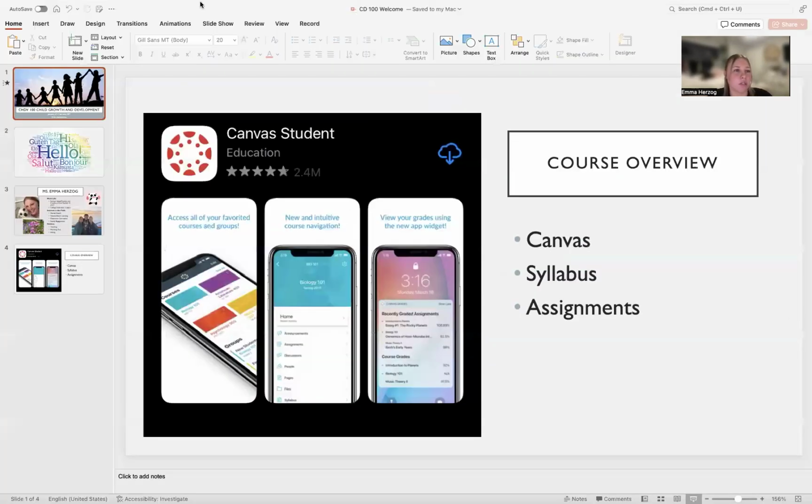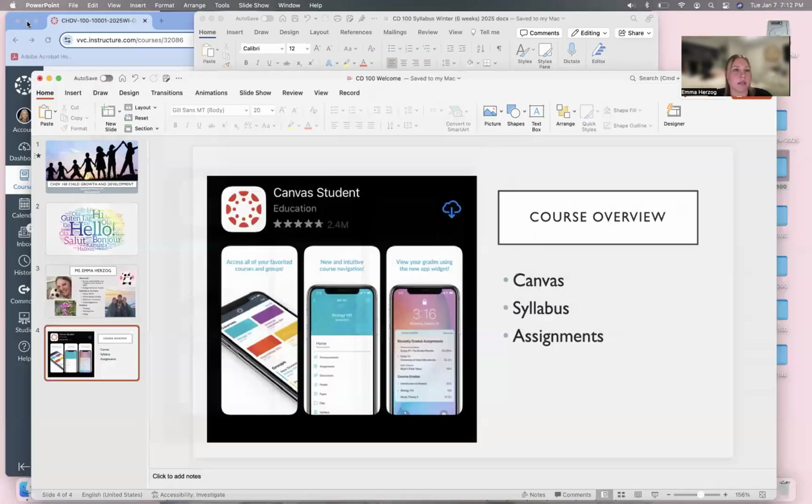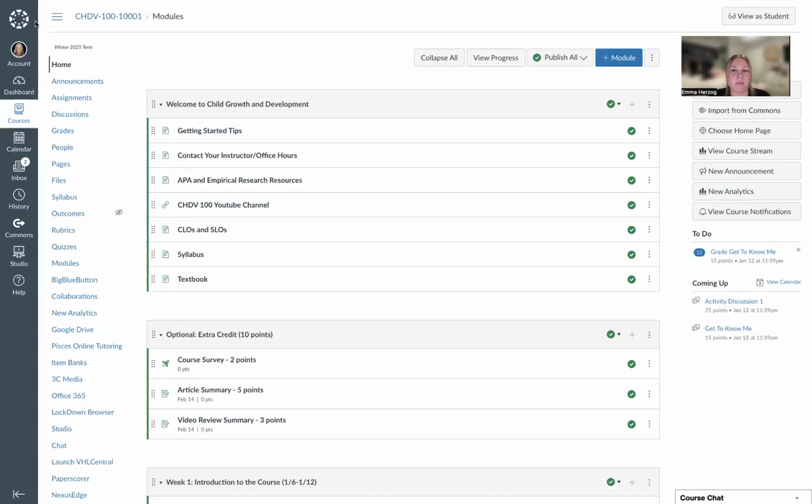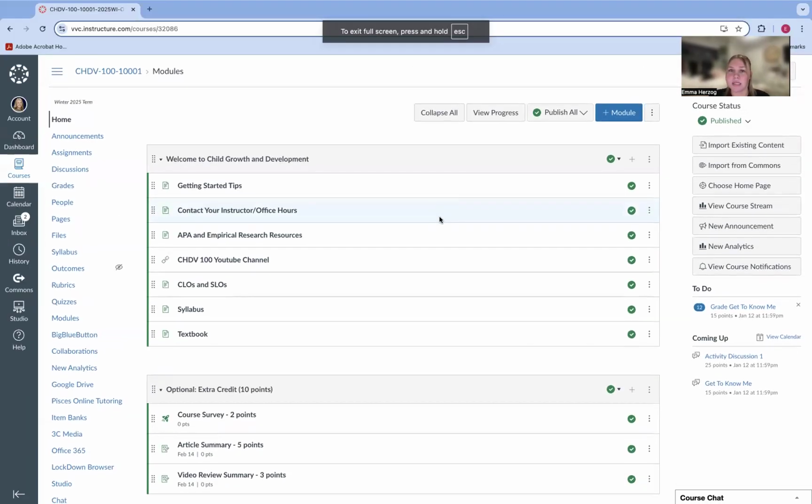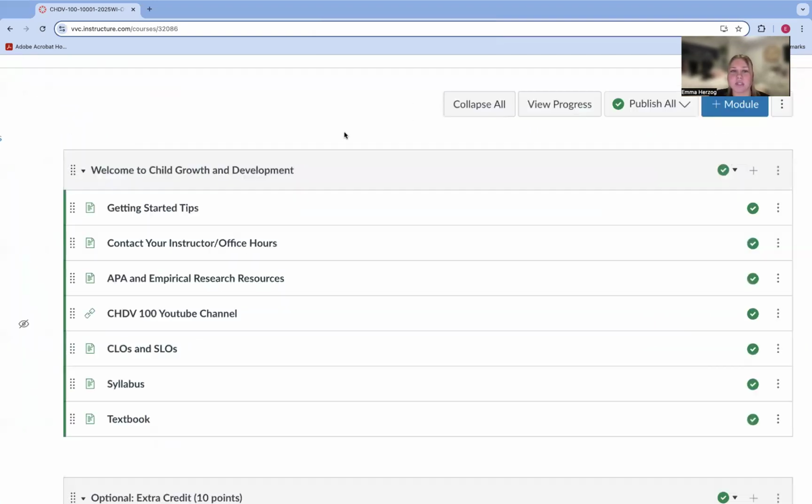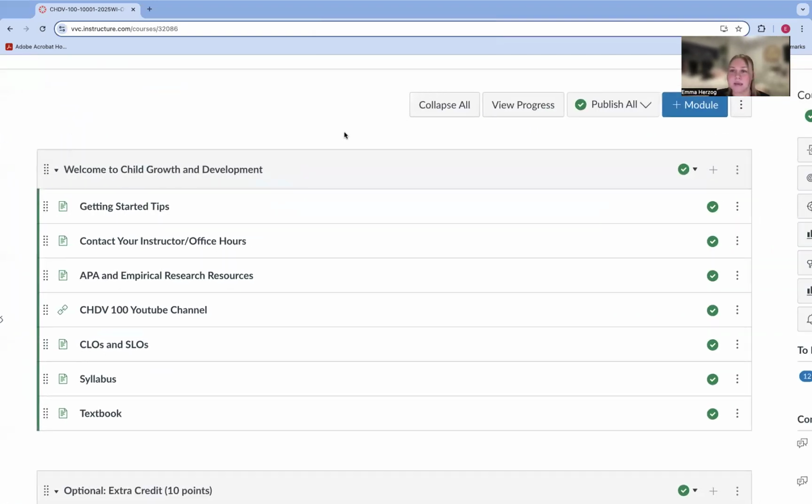So let's start off by first looking at the course. I've pulled up here on my screen what the Canvas course should look like. The first module that I have is just a welcome module. This has some information that is on your syllabus already, and I've also included a link to the syllabus specifically. We're going to go over that in just a bit. But these are just some getting started tips on how to best support you.